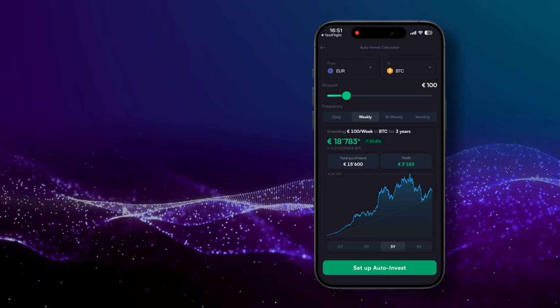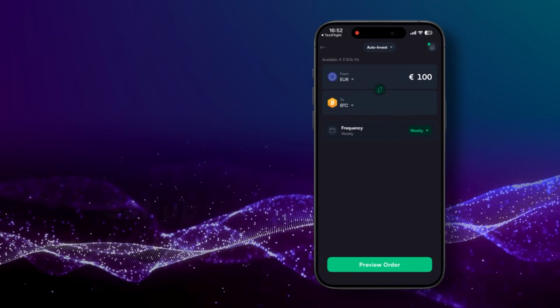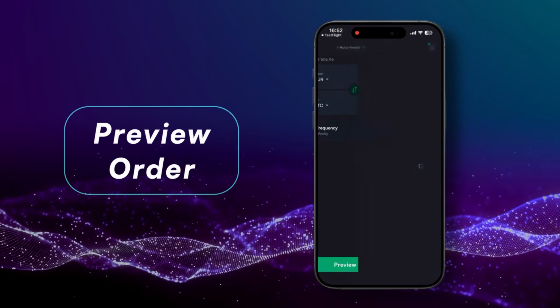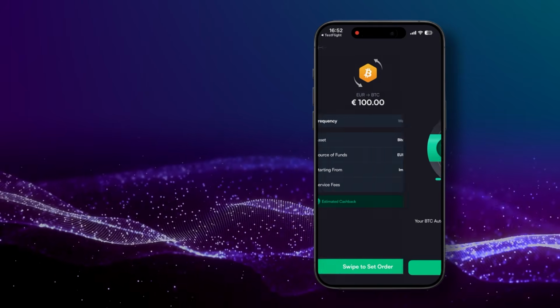When you're ready to start, tap Set up Auto-Invest directly from the calculator. Review your order summary, swipe to confirm, and your Auto-Invest is now active.